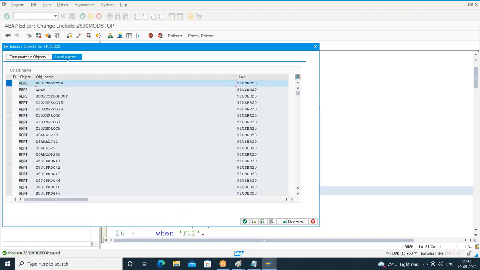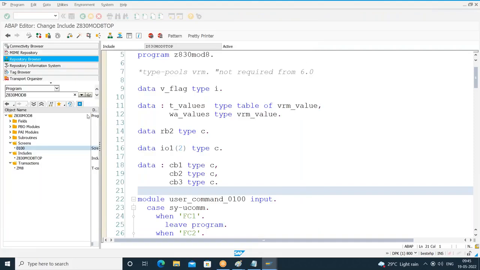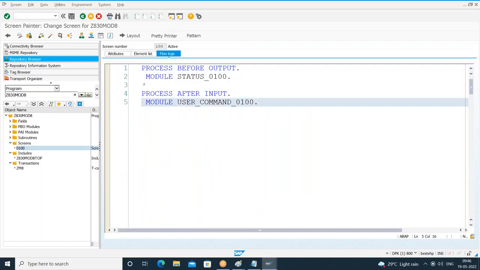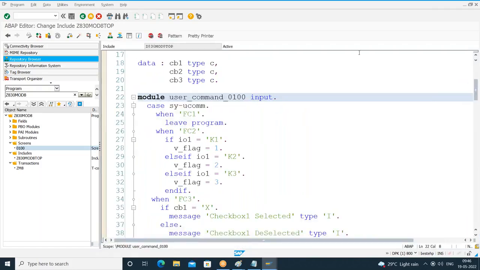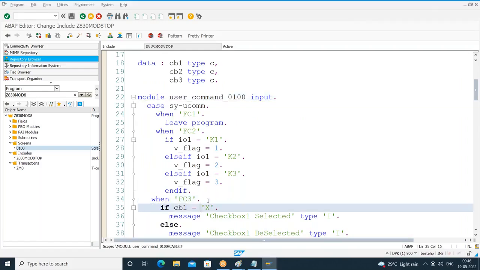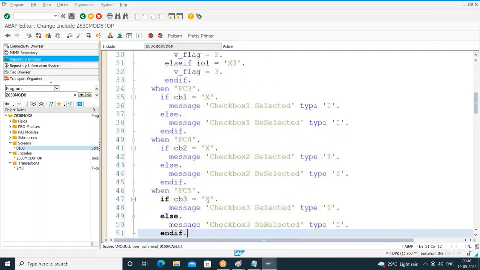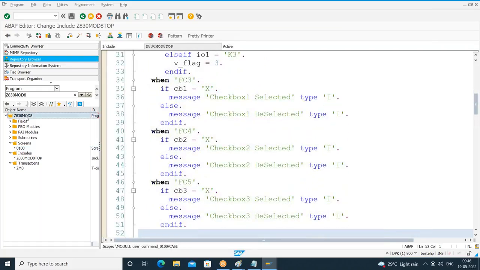Okay, so what is the understanding? Whenever we select or deselect a checkbox in the dialog screen, what is the event triggered? PAI. In case of selection screen, it is at selection screen. So if the checkbox is selected, the value will be X, otherwise space. I'm giving the appropriate message. You write the appropriate logic, but I'm just flashing the messages.